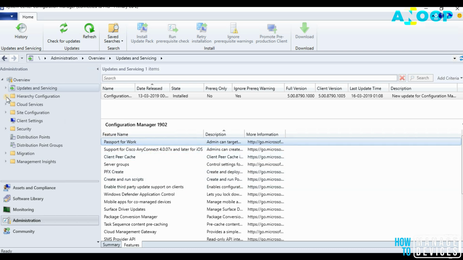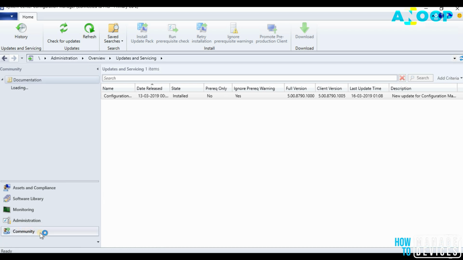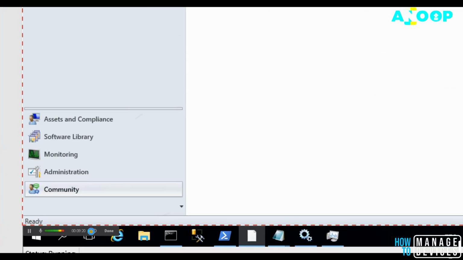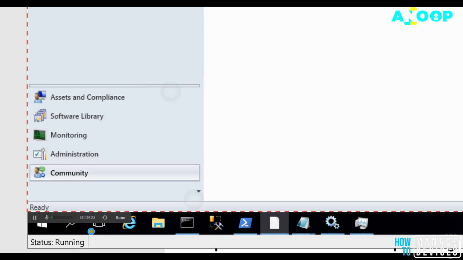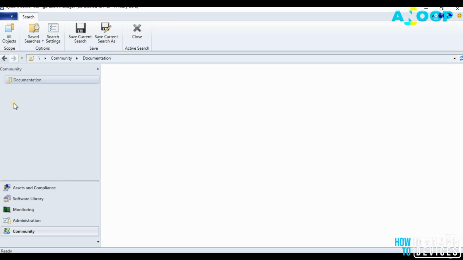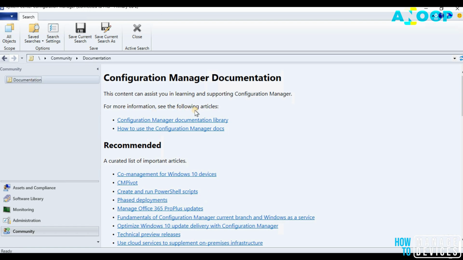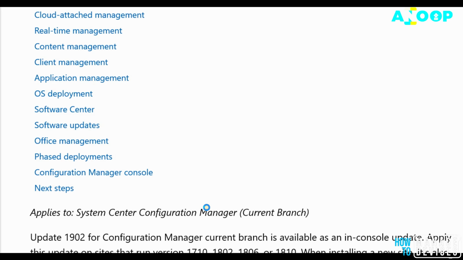Don't get me wrong, there are a lot of updates and feature enhancements in this version of 1902. The first one is that after the console upgrade, the icon of the community tab changed. Now it's a different icon, which is really nice. You can see the documentation node over here, from where you can check the documentation and other stuff. 1902 comes with many features and enhancements: phased deployments, Office management, software updates, OS deployment. You can see a walkthrough of all these features in my next video. Thank you for watching. See you next time.